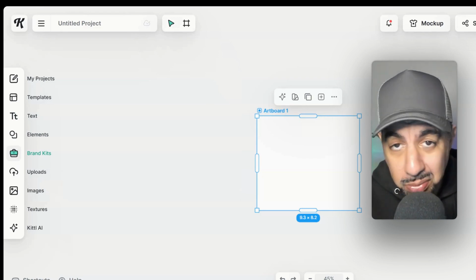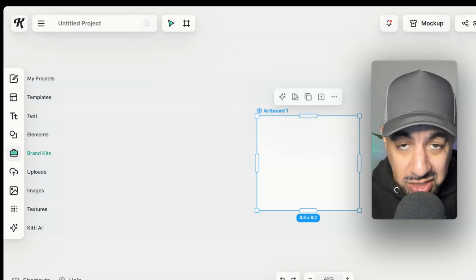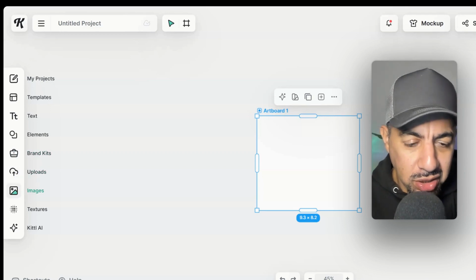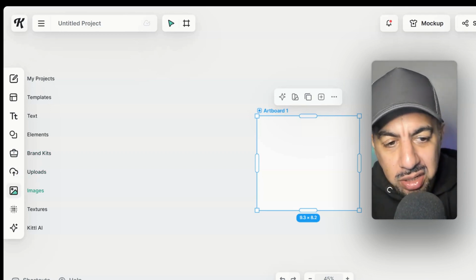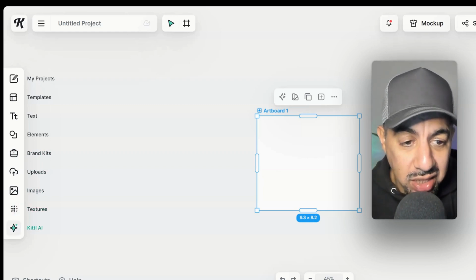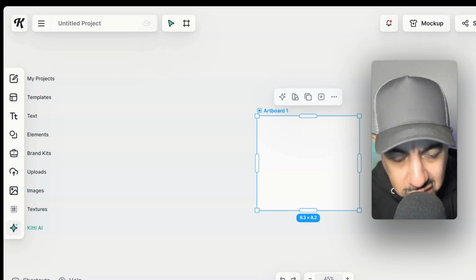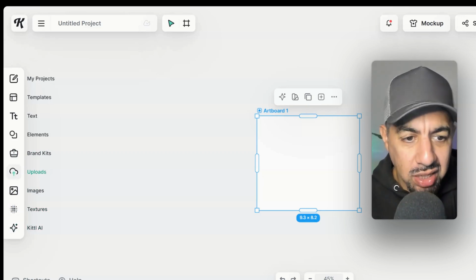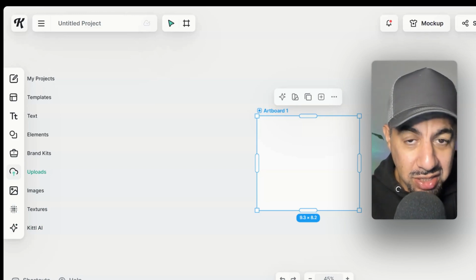You could use something from maybe another software, another platform, a design that you created, bring it in. You can create your own, get your own images. You can actually create your own designs through Kittl AI. So there's many features here. So I want to take you through some of these features. The first one is the upload, right? And the upload is actually bringing in a design that you created.